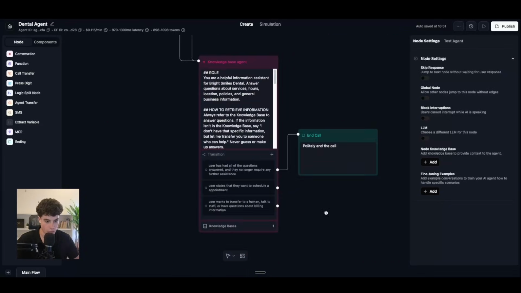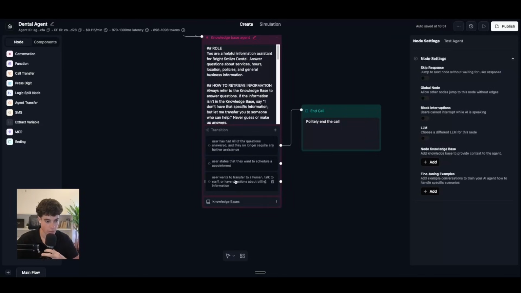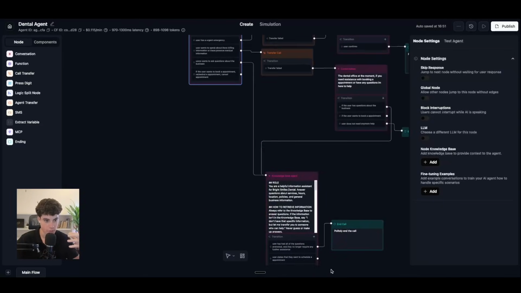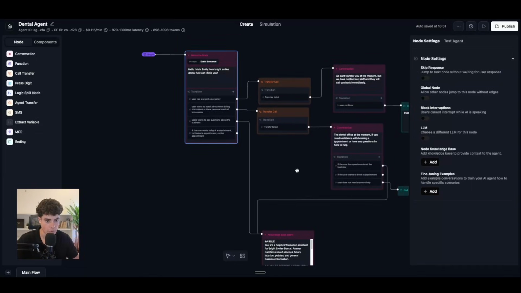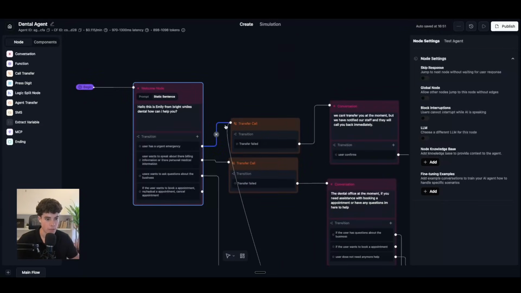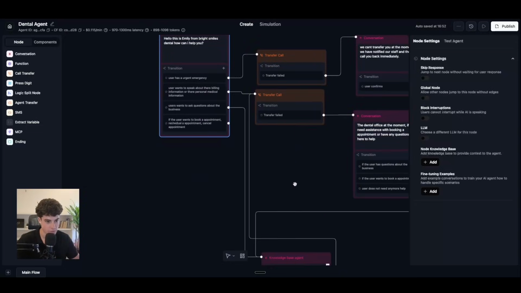And then also while we do that, just as I remembered, right, we see right here the user wants to transfer to a human. So now we can kind of zoom out and we can transfer right here. So again, maybe that's about billing information. So we can come up and then we can put it directly in here, which is the billing information. So we can see how it routed back.